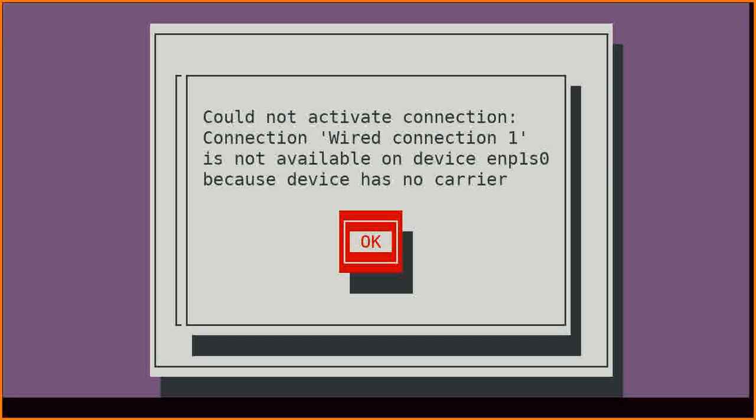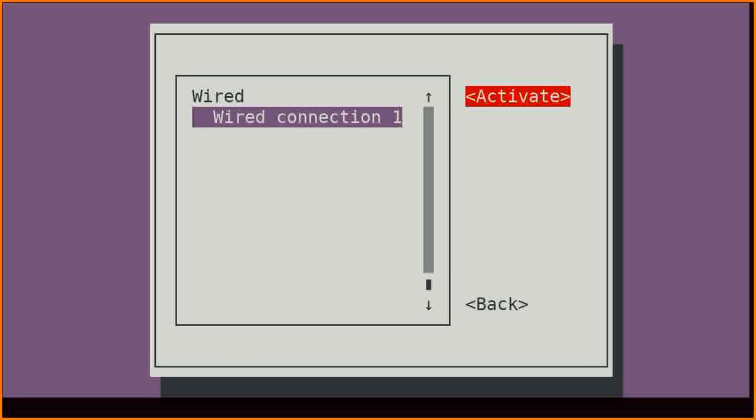No. Okay, I will turn it on and off. Maybe that will help. And when I say turn it on and off, I was talking about my Wi-Fi router. And now I can try again. Activate it. I will continue to do that until it works.